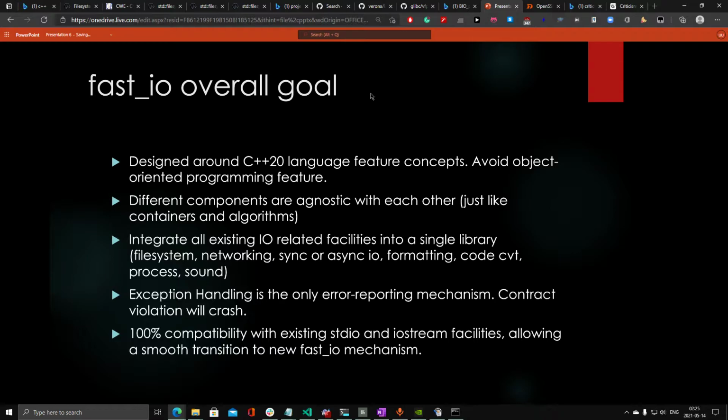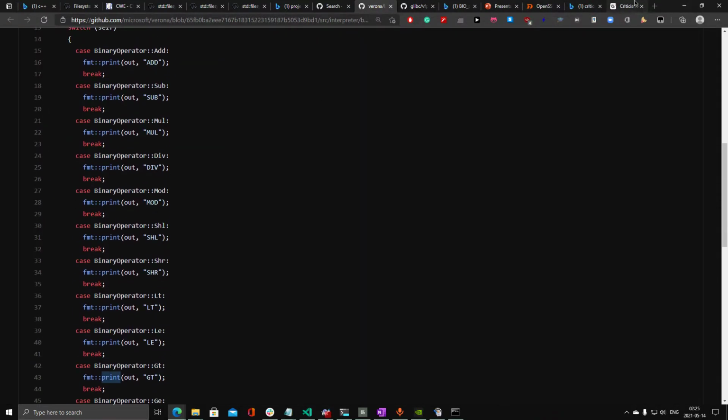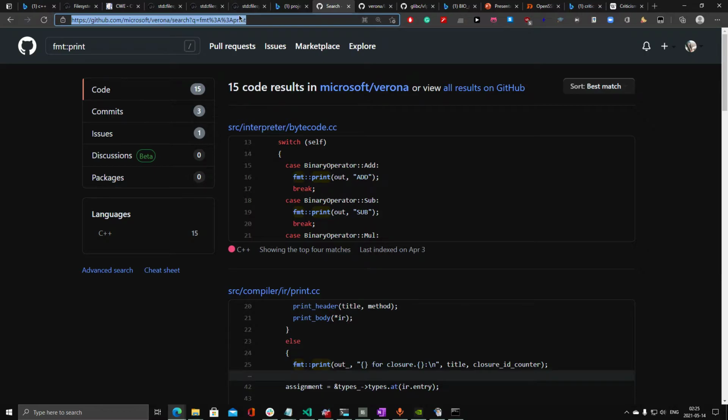Okay. So the design goal of my fast IO is that, first, it is designed around concepts. It doesn't use object-oriented features. I think there's just one or two virtuals in FastIO. It's actually not because FastIO itself needs virtual.